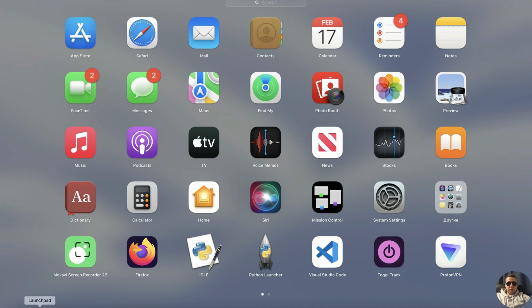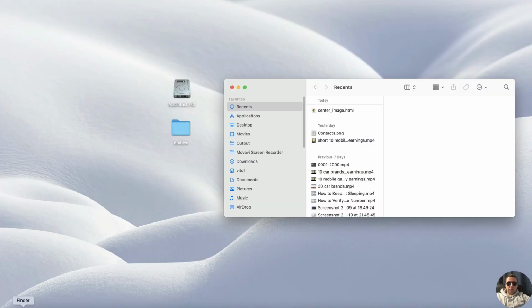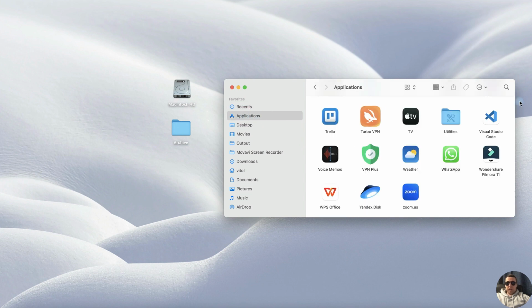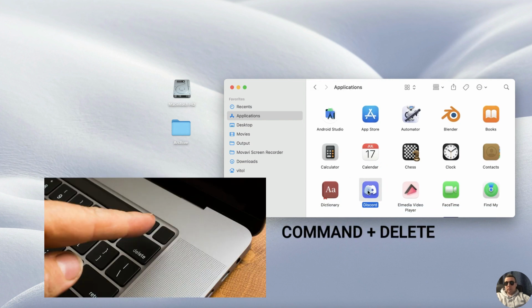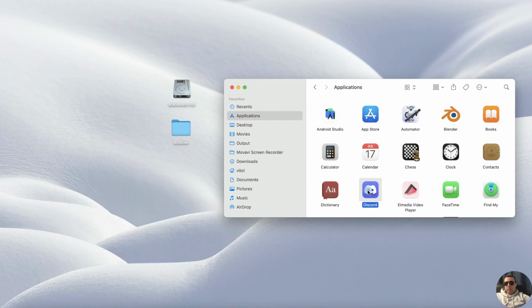Our applications are in Launchpad, but here we can't delete applications. To do this, open a Finder window and here choose the Applications folder. In the Applications folder, choose any application, for example, Discord, and press the delete button. The app will be deleted, but additional application files will remain.